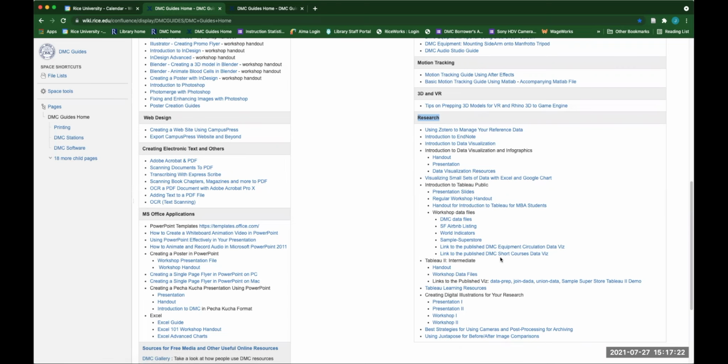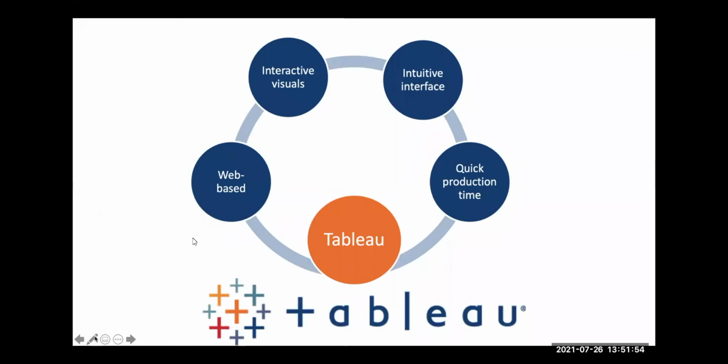Tableau is a business intelligence tool. It is designed and created to create web-based interactive data visualizations. It has a very intuitive, user-friendly interface. Its drag and drop feature enables both technical and non-technical people to quickly build effective data visualizations. So you have a quick production time.